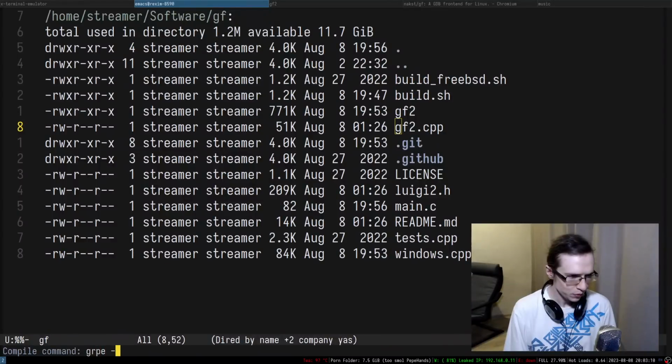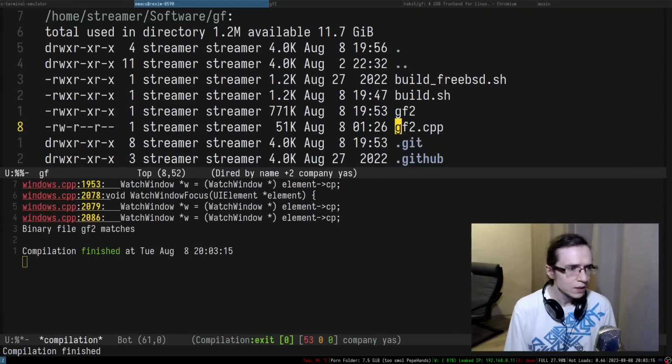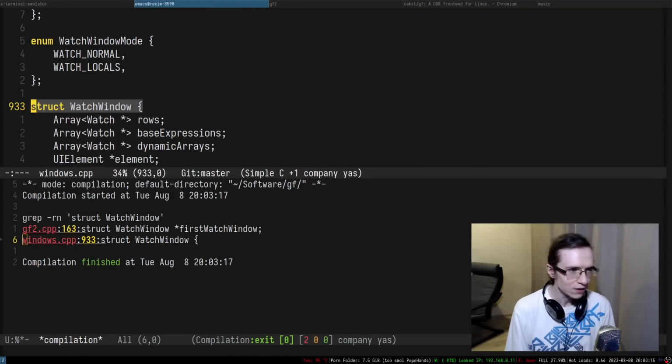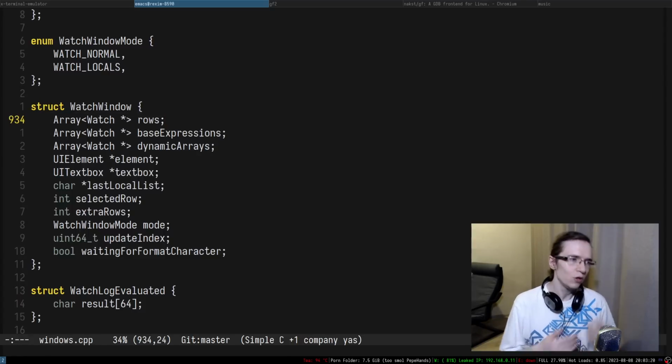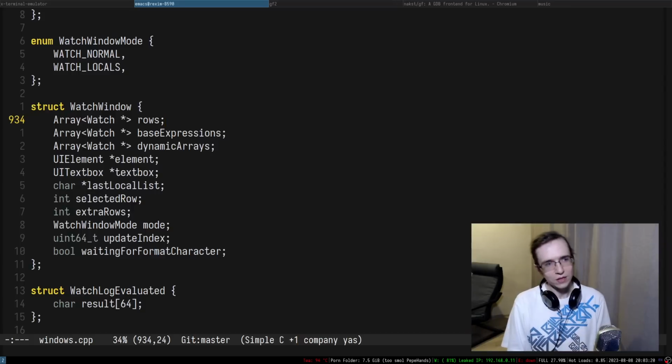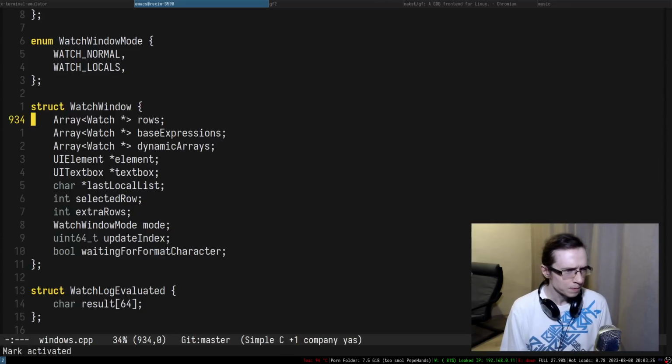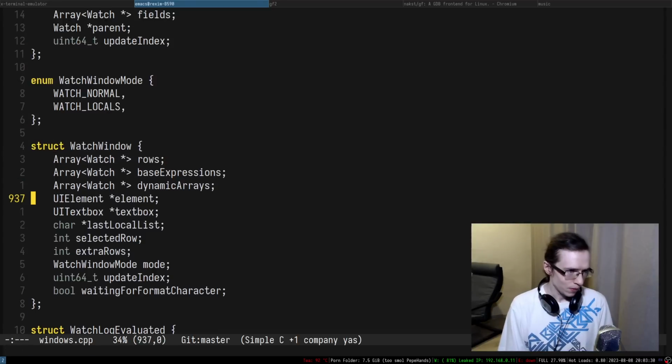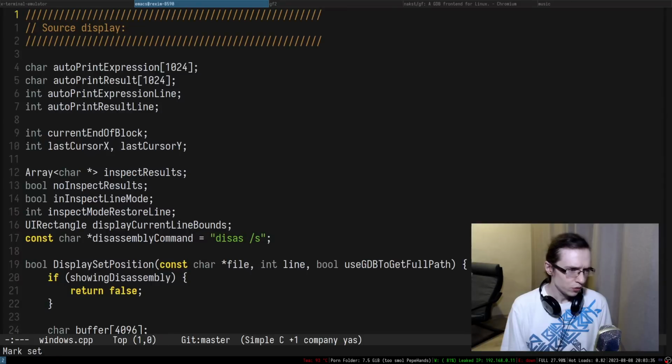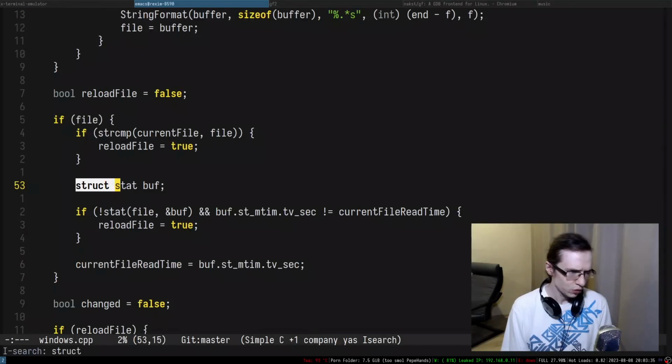Let me try to do grep watch window. It's probably struct, right? Okay, so it is in fact struct. So here's the rows, and rows is an array of watches. Okay, so that's pretty cool. That's pretty cool. So one of the things, but where is the definition of watch? What is the definition of watch?